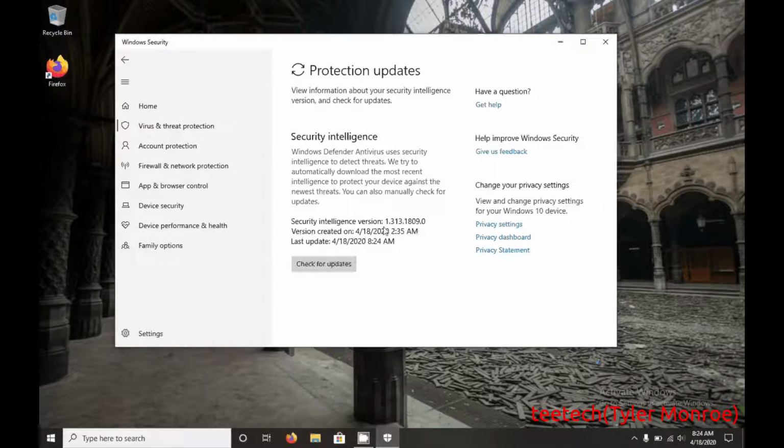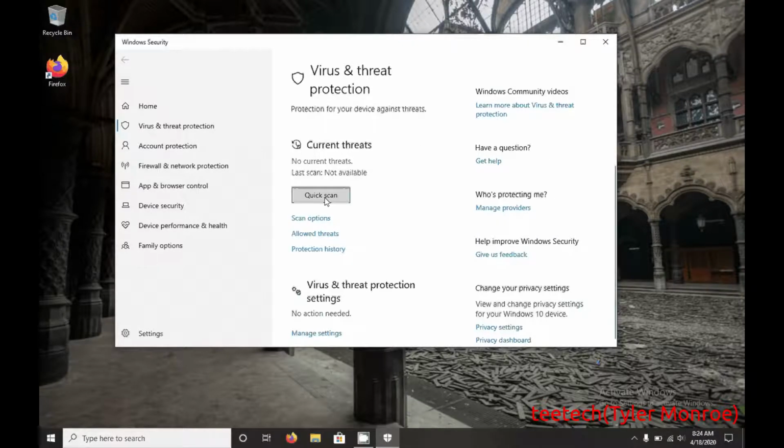Alright, and when that's done updating, just look at last update and then look at your system time to make sure they match. And every so often, run a quick scan if you just want to use Windows Defender.